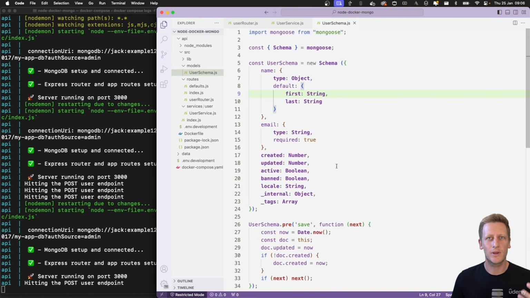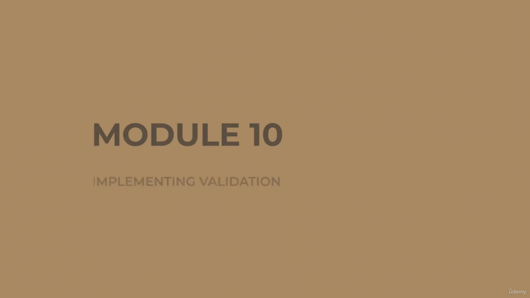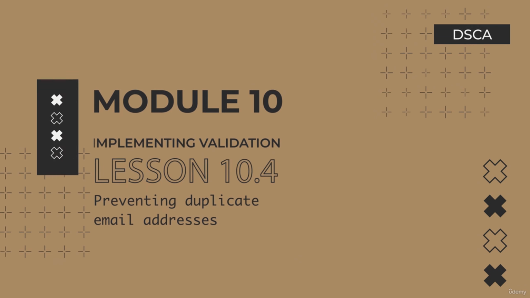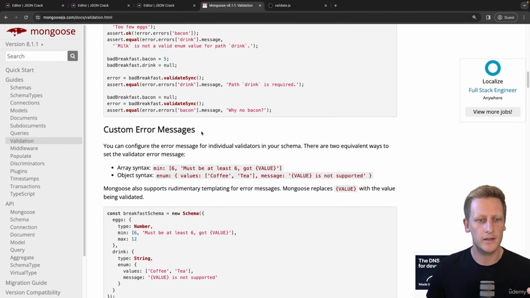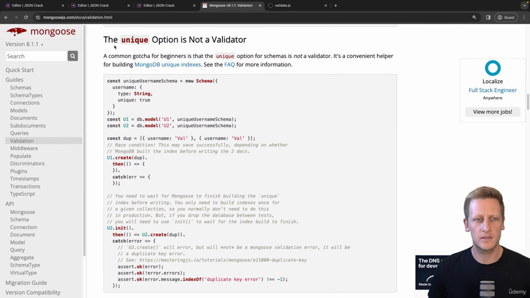And let's start thinking about how we can prevent a duplicate email from being saved into our database. If we go back to the Mongoose docs and scroll down in the validation section, you'll see there's a section with the heading, the unique option is not a validator. At a high level, the unique attribute just prevents us from storing duplicate data in the database. So it won't allow the document to be saved if there is a document already in the database with the same value that we've marked as unique.